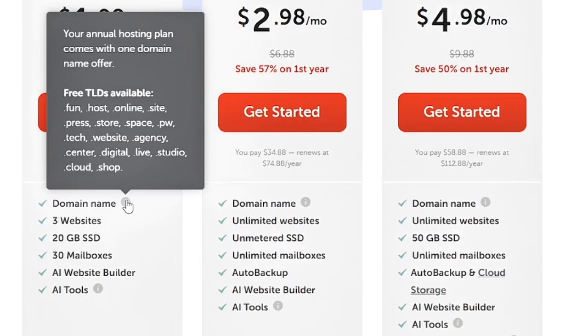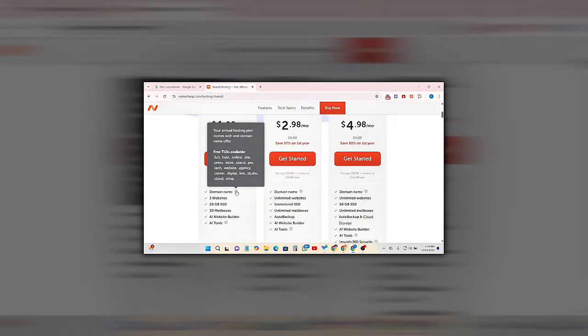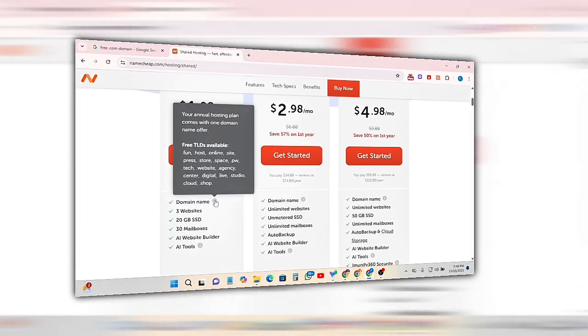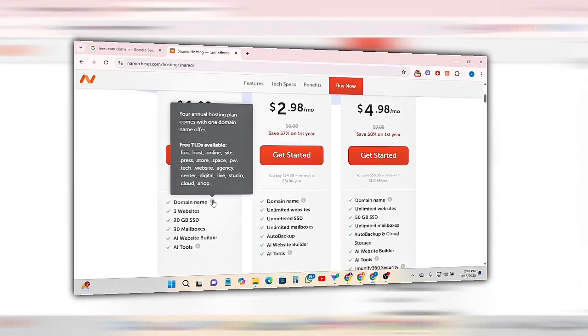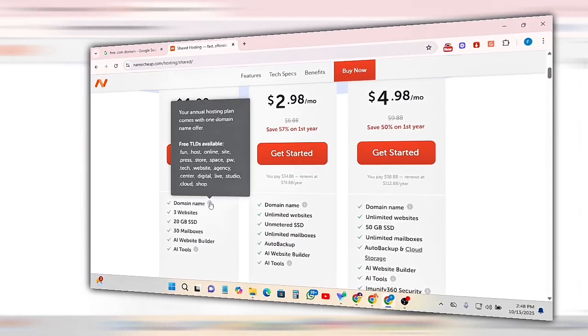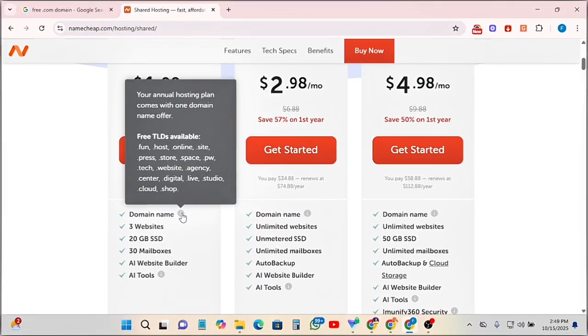Apart from a .com domain, you won't be able to get it here. But if you want a web hosting that comes with a free .com domain, you can go for Hostinger, and I have a video on this channel that talks about getting a free .com domain from Hostinger. I've made a video on that. I will also link that video in the description of this video, and I also link it up here so that you can click on it and decide to get it.